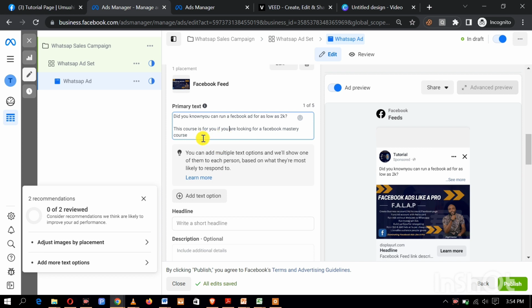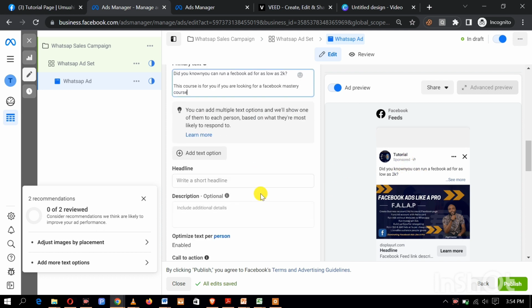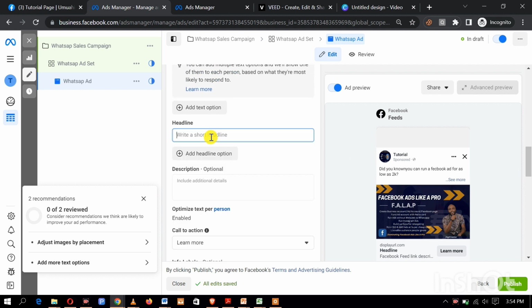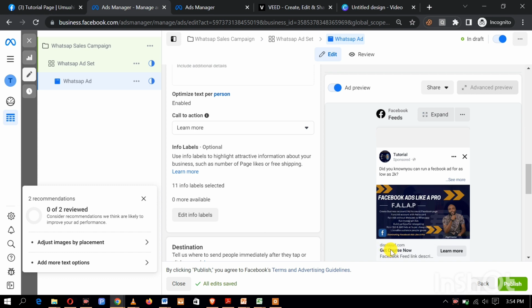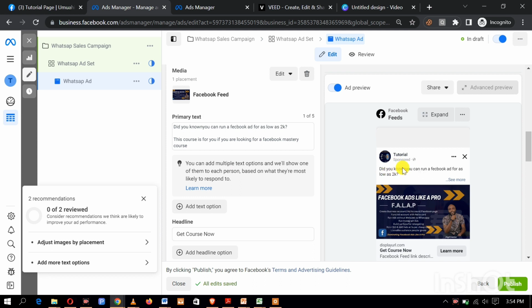Now, after you must have written, you write a compelling primary text here. So you are writing, it is displaying here. Now go down, then headline. What is the headline? You say get course now. All right? As you say get course now, it is displaying over here. Then your primary text is displaying here. This is Facebook.